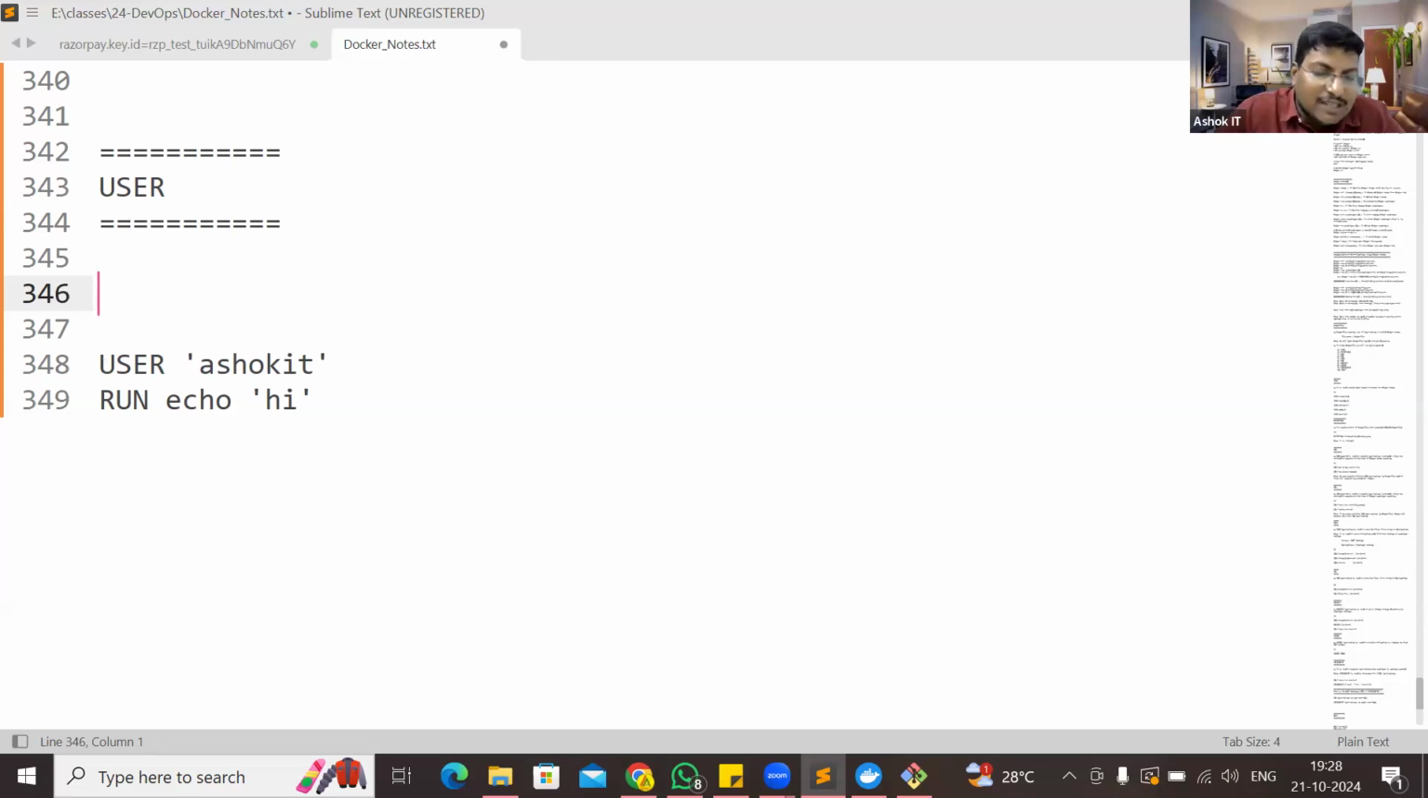You need to create that first, then you need to use it to execute the commands. By default, it is using root, right? By default, it is root, sir. Okay, thanks.